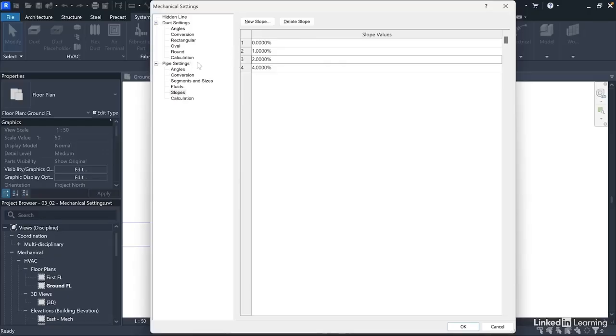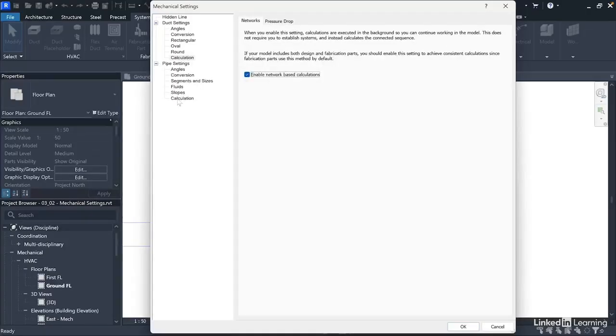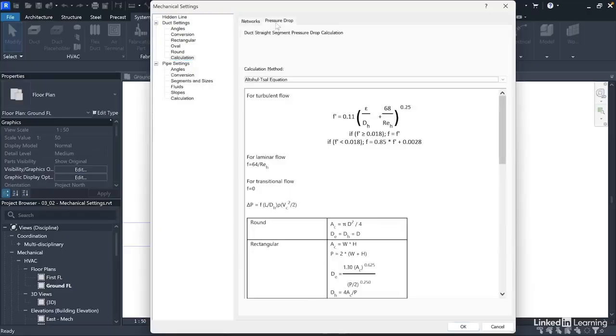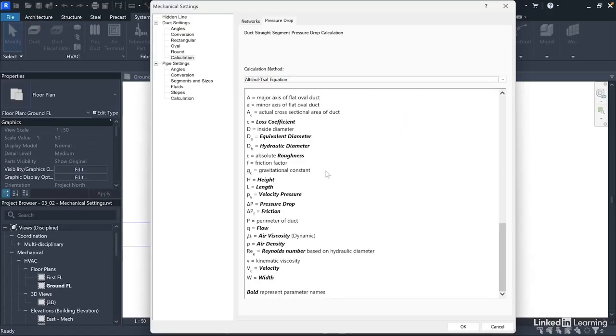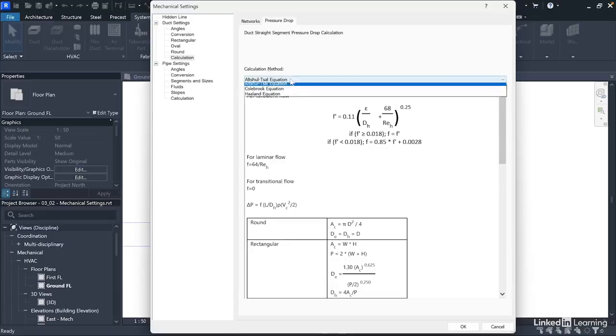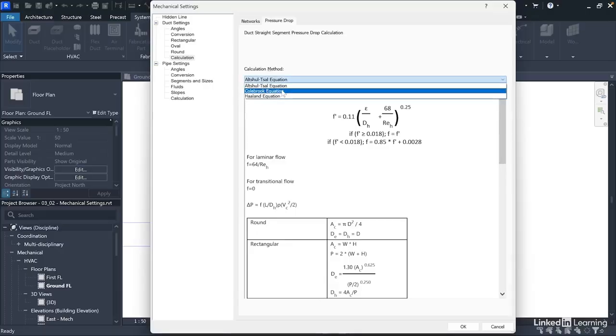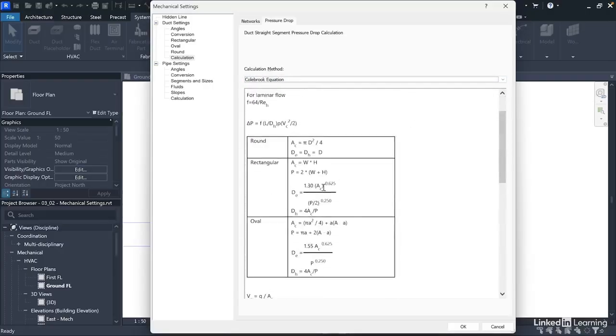Then finally, you have calculation, both for ducts and for pipes. So calculation informs the way Revit performs various calculations for duct and pipe systems. First, you can enable network-based calculations for duct systems, and you can also choose the calculation method for pressure drop in a duct straight segment. So you can see the various options you have. So this determines how Revit performs a pressure drop calculation. So for example, we can use the Colebrook equation, and that will be it.